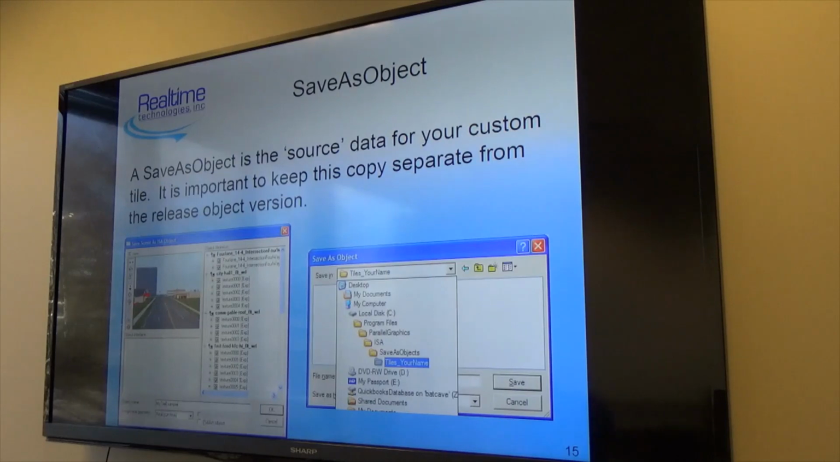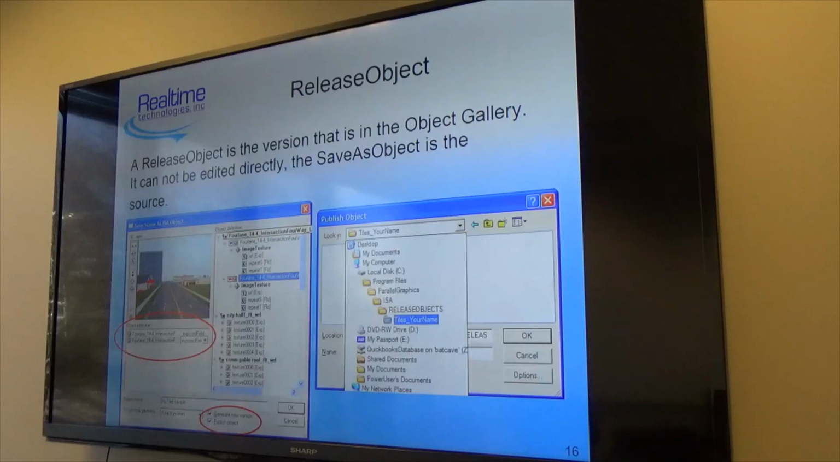And once you have finished working on that specific tile, you want to publish that tile and save that into the release objects folder. The release objects folder is in the same location as the save as objects folder, and you would also want to create another folder inside of that. And like I was saying before, if you create a custom folder there, that's where the object gallery is going to take in as a new tab. So if you put U of M, or if you put your name or something like that, then it will save that under that release objects location.